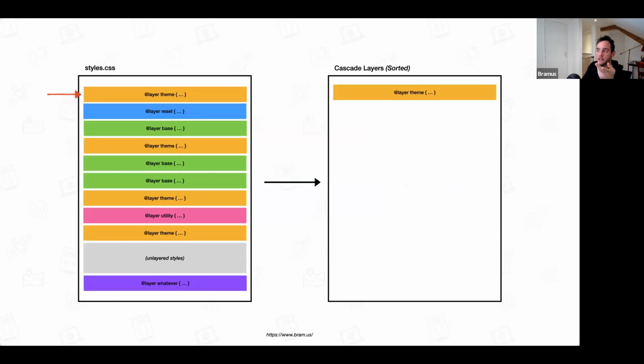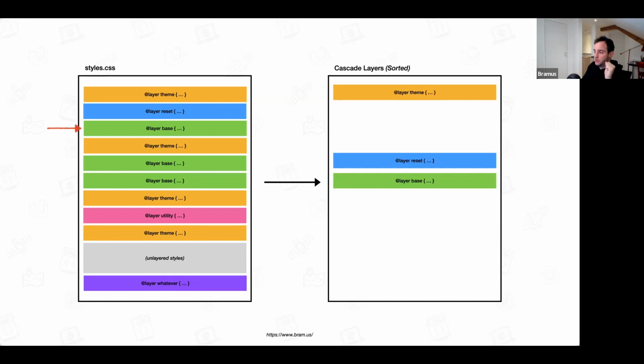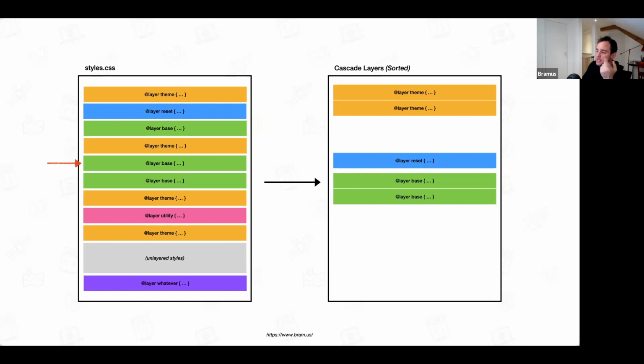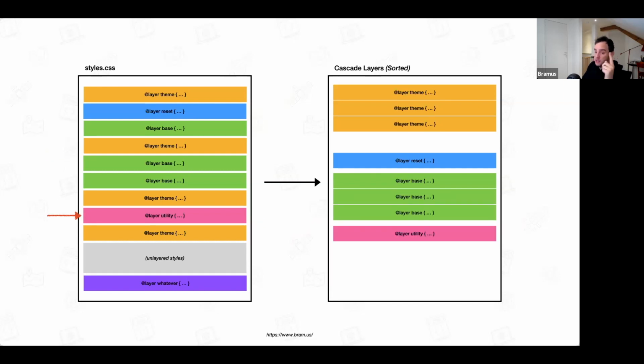Well, it sees layer theme. It says, okay, I'm going to put it there. Then it sees the layer reset. So that's our second layer. Then layer base is our third layer. And then the cool part here, again, it sees theme. It won't create a fourth layer, but it will append the contents of the theme here on the left. It will put them together with the previous contents. And then base again, theme, utility. Oh, it's a new layer because it hadn't seen the name before. Again, theme, unlayered styles, an important one. The spec always says unlayered styles always go last.